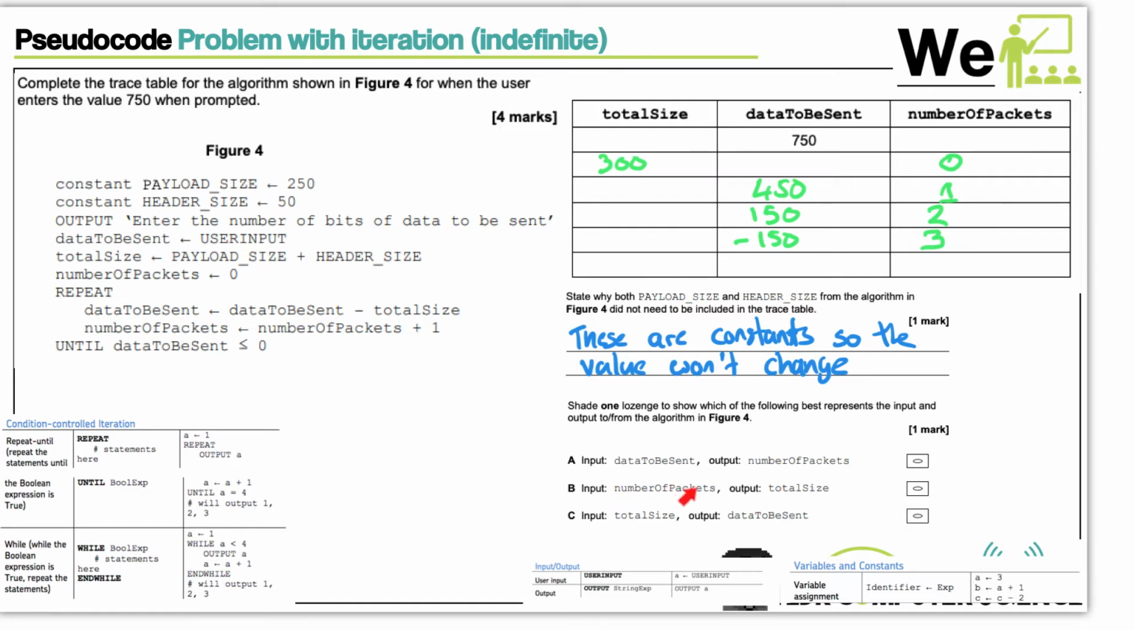Input the number of packets? No, that's something that we're generating as we're going along. And output the total size? No, total size was a set thing. And then input total size? No, we got this from here. It wasn't an input, it's something that we started with, and output was data to be sent. So I think input data to be sent because the user inputted that. So it's going to be that one.